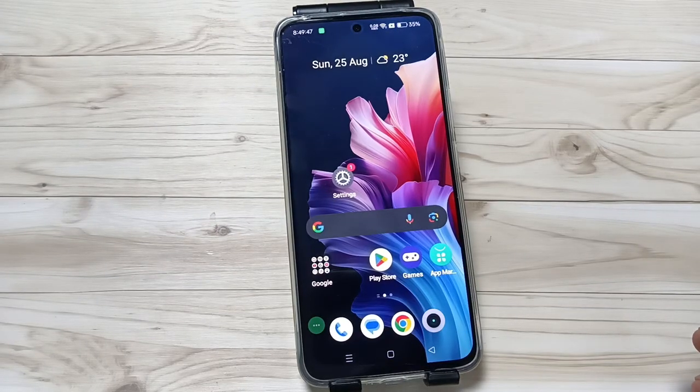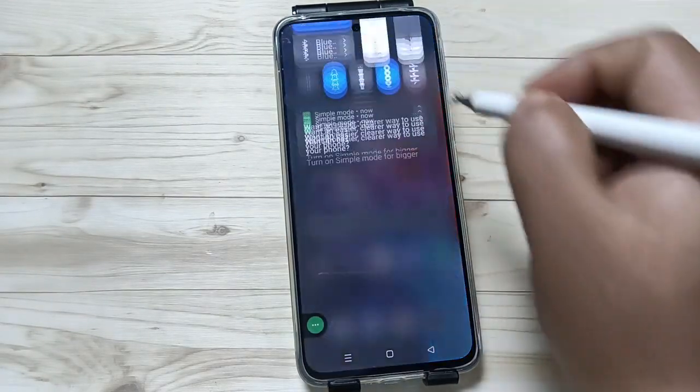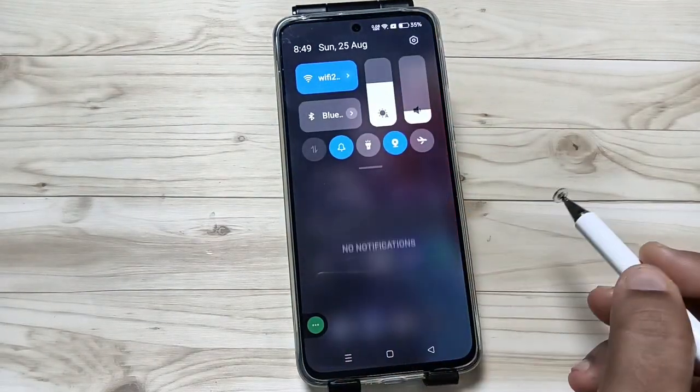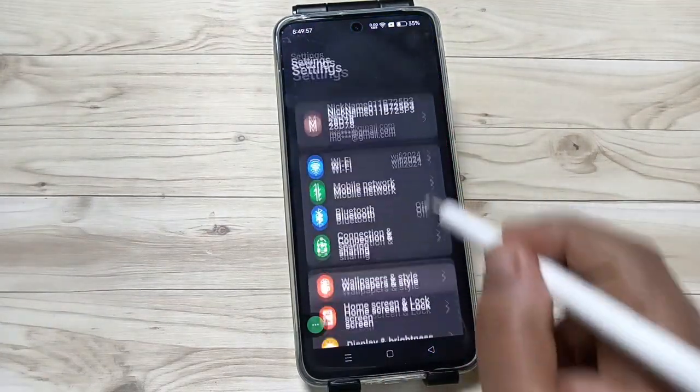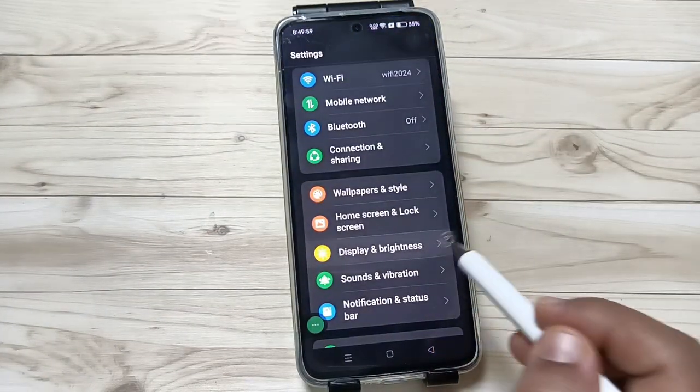So today in this video I am going to show you how to enable the dark theme in this device. In this device I already enabled the dark theme. So let me show you how to enable this one. For this, go to settings, then tap on the option display and brightness.